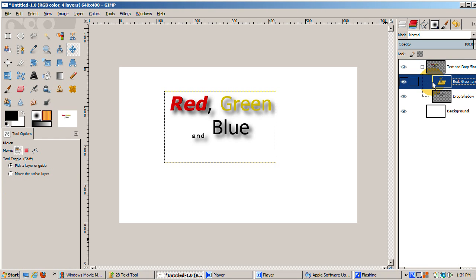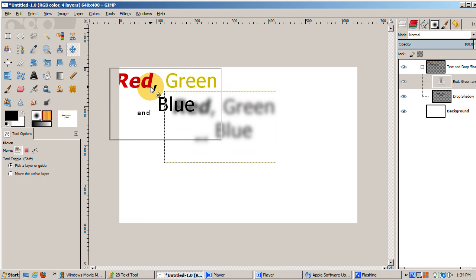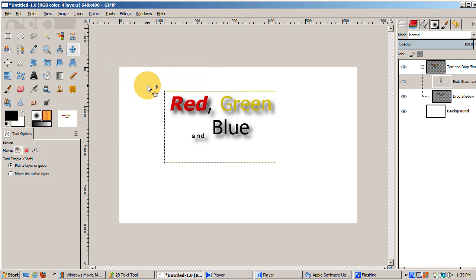To show that this is really a new layer, I'll select the text layer, select the Move tool from the toolbox, and move the text. The drop shadow layer doesn't move. I'll press Ctrl-Z to undo the move of the text layer. How can you make the drop shadow move when you move the text? GIMP 2.6 provided a way, which is to link the two layers first and then move one or the other. This works in GIMP 2.8 as well, and is still the way to do it.